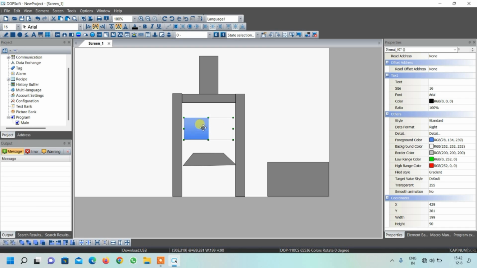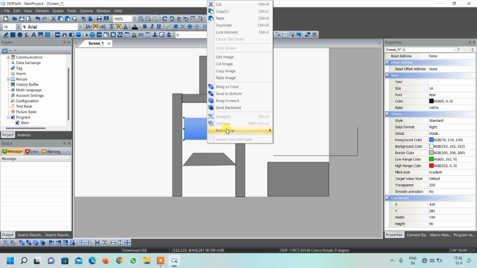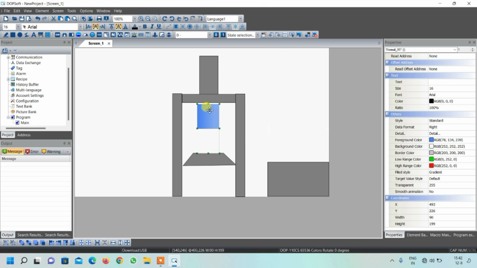Now we want this blue color in upward direction. So let us rotate this. So it is rotated upwards. Now let us adjust this, and stretch this up to the base plate.